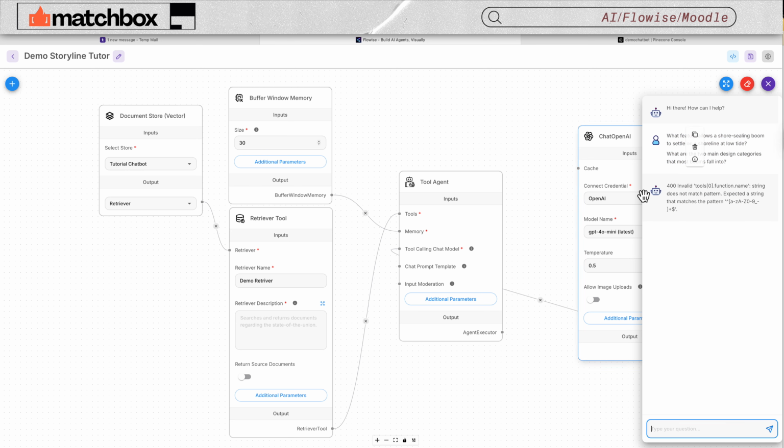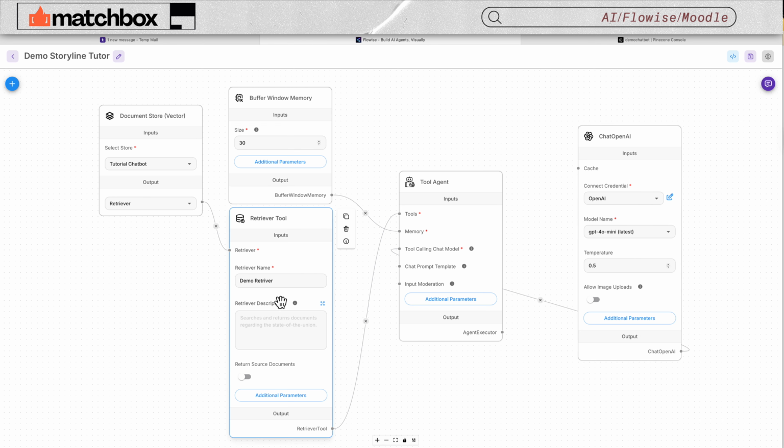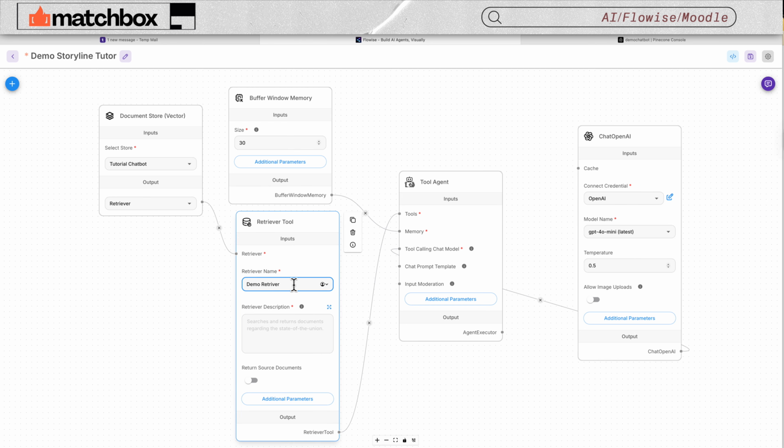Okay, I have a mistake. Actually, I need to change the name of this. It's not going to accept those characters. So I'm going to call this demo.